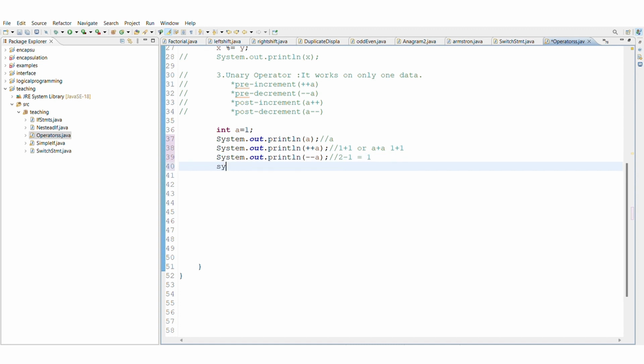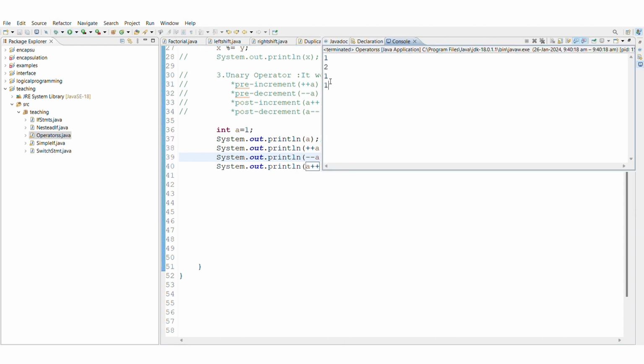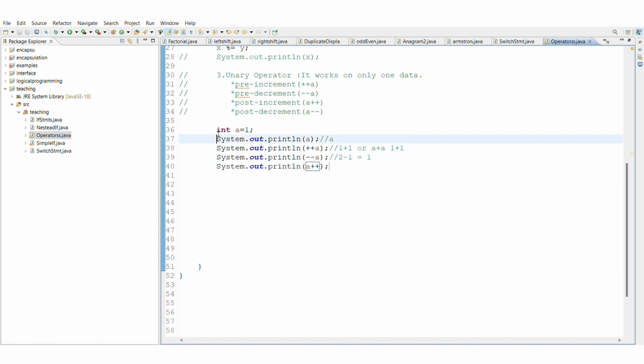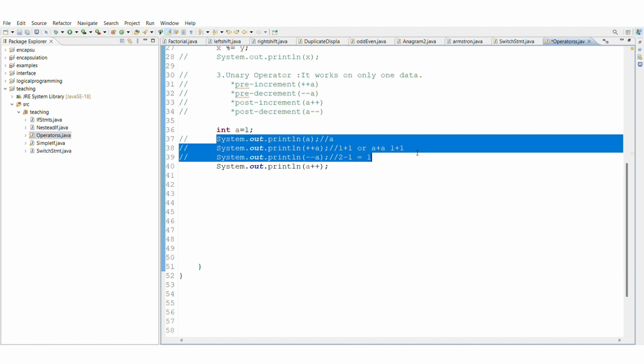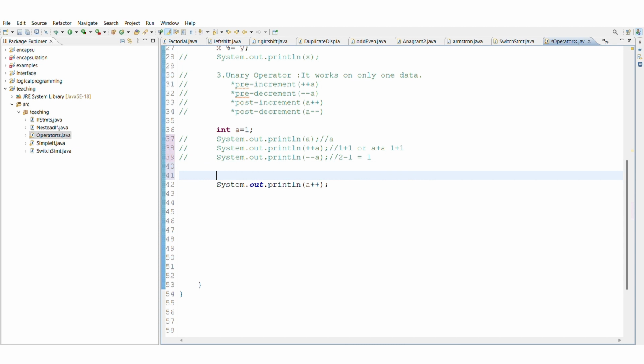Now next example, sys out post increment a plus plus. Now you understand the value of a is as of now 1. Okay. Now run the program. 1 is printed. Why? Okay, 1 minute. Hide this one. Now run the program. As of now a value is 1.